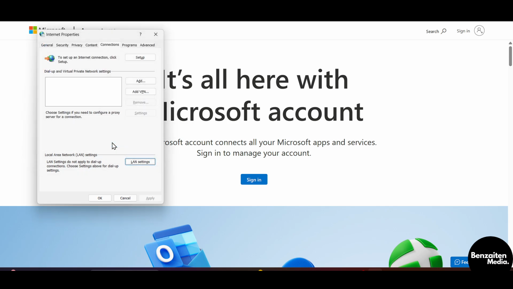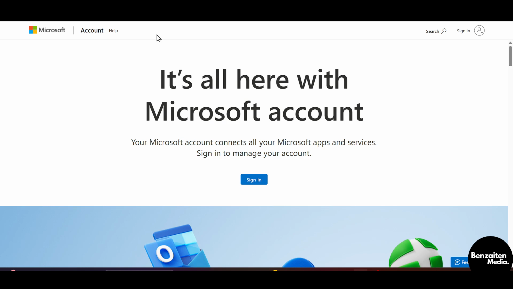After that, when you're done, click OK and then click on Apply, and this will solve your error and it will fix this 0x8004de40 error when you sign in on OneDrive. So this is how you can do it.